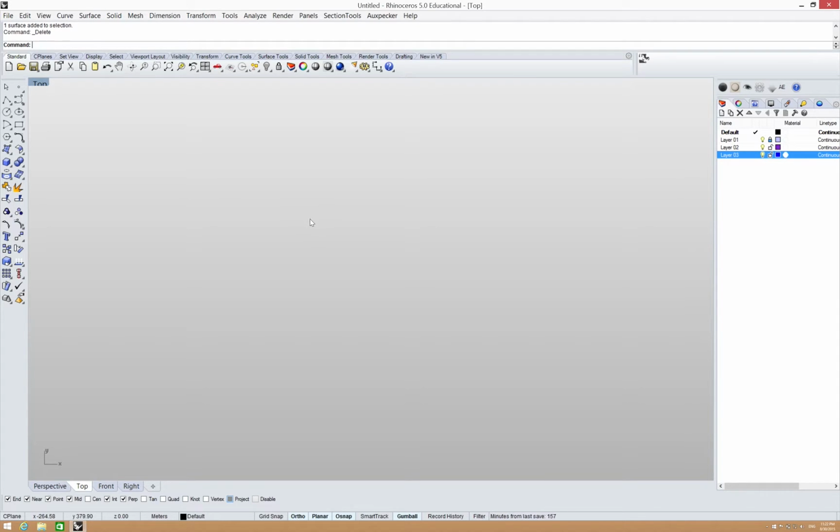Okay, so we're back and we're going to talk a little bit about how we can organize our drawings using layers and groups. There's also another way that we can do it using blocks, which are kind of special types of grouped objects, but we'll talk about those at a later time. So let's focus on layers and groups now.